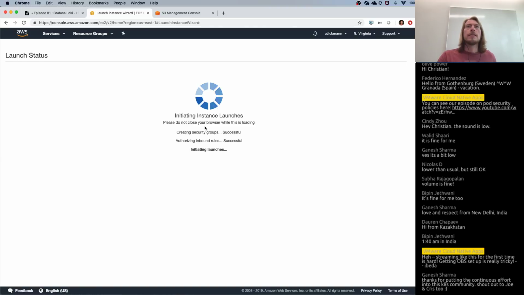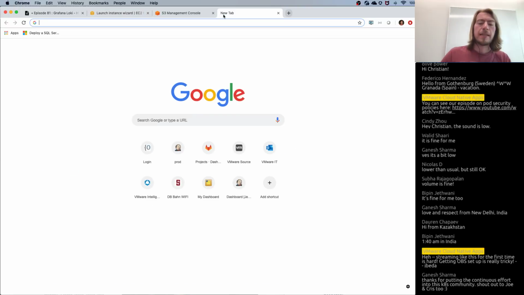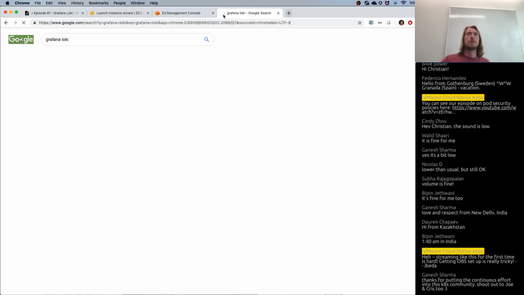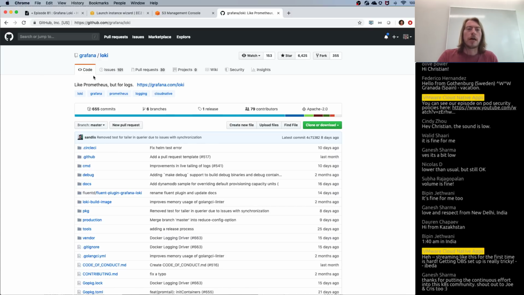All right. So this is happening, and while this is happening, let me start how any developer starts, which is you Google things, Grafana Loki. So we get to the GitHub page. So I will set up a little one node Kubernetes on that one EC2 instance.